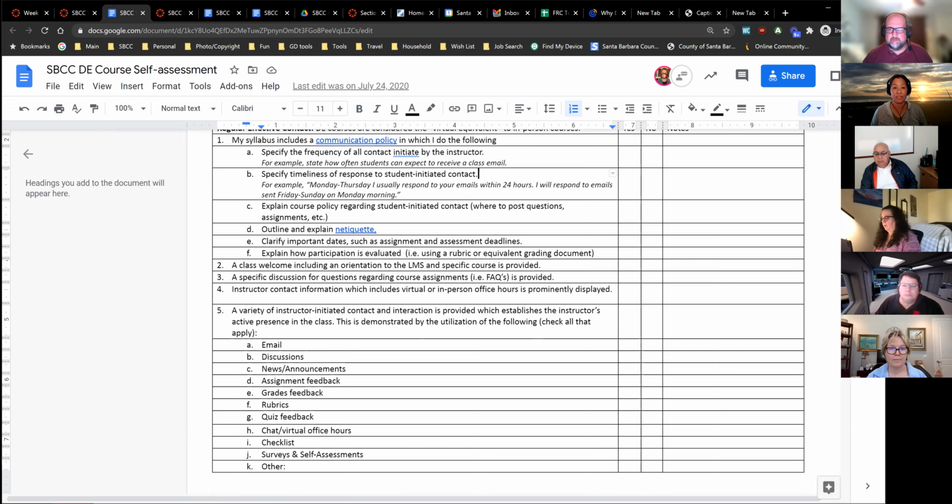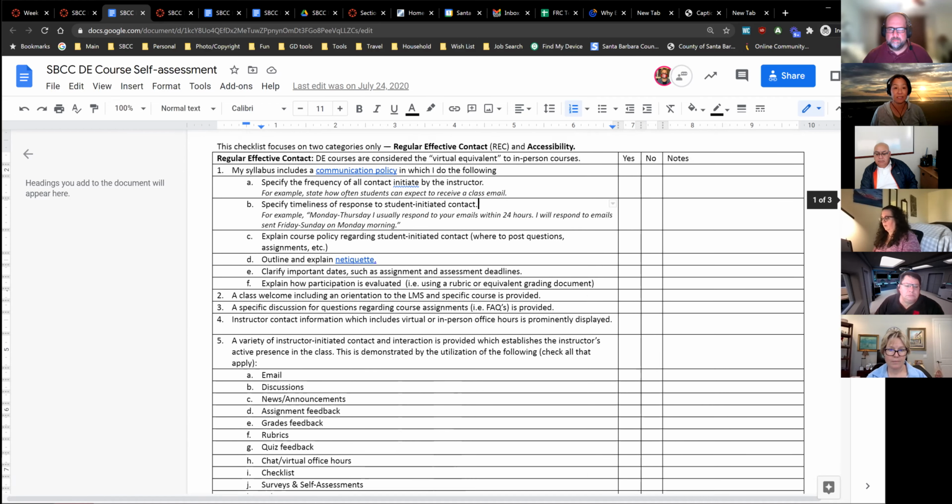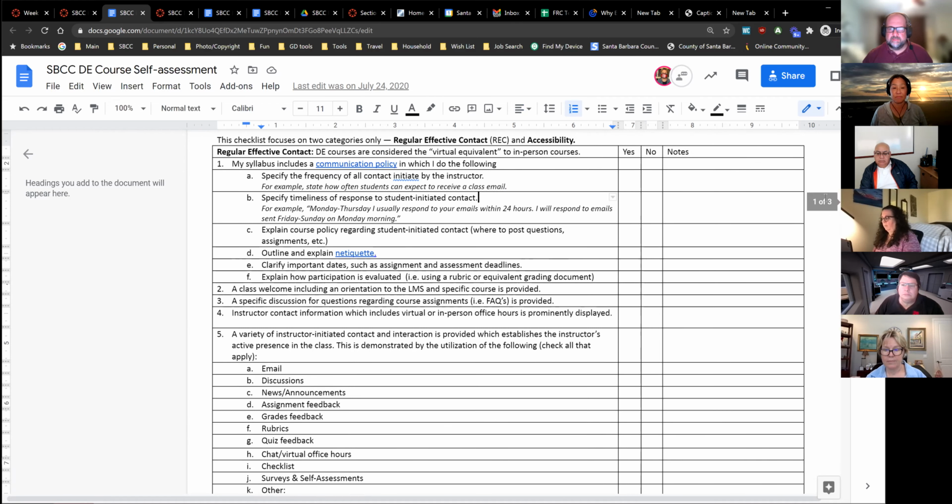Any other quick questions? Okay. For this self-assessment, we'll be talking about some of this stuff in more detail next week. This top part is kind of what's included in your syllabus. And again, like I mentioned earlier, sorry, Anne, this first page is really focused on regular effective contact, right? This is a self-assessment. There's no grade of like, if you don't have enough of these things, you're bad. It's not about that.